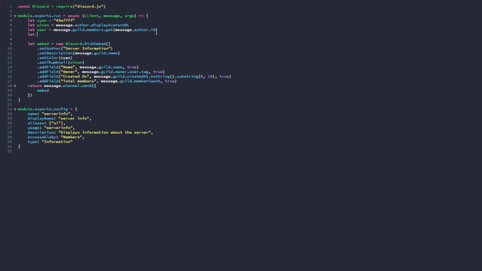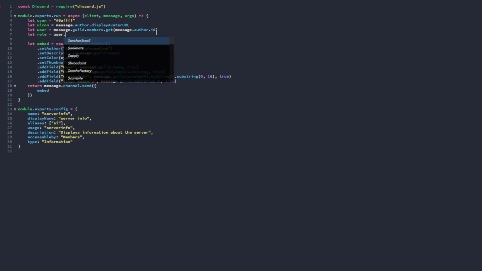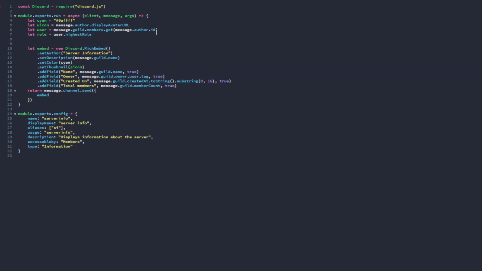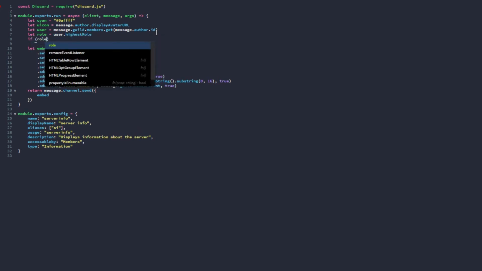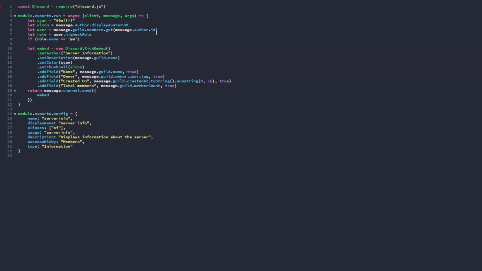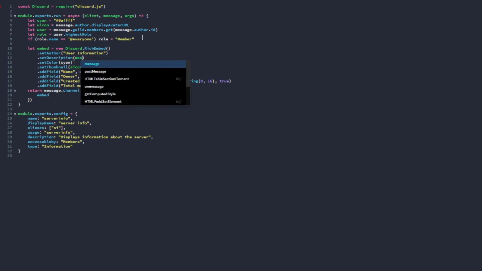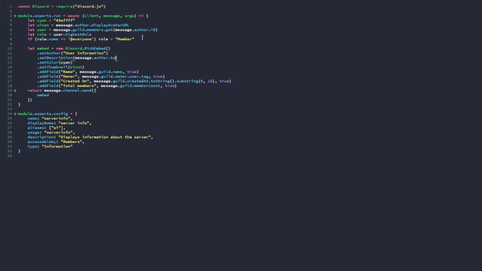And then we're going to do let role equal user.highestRole. Now, in case they don't have a role, which would be role.name equals everyone, then we need to just set the role equal to member. Okay, and then now we can go on to making the embed. The author will be user information. The description will be message.author.tag. This will be uicon.